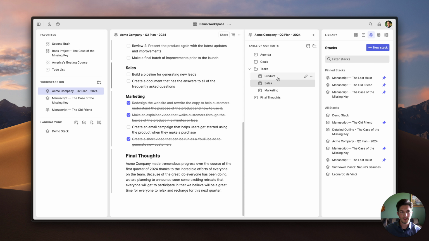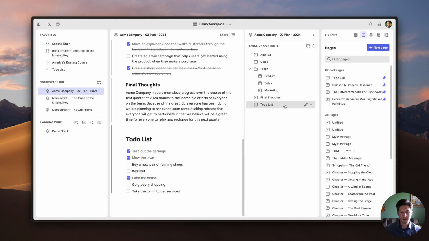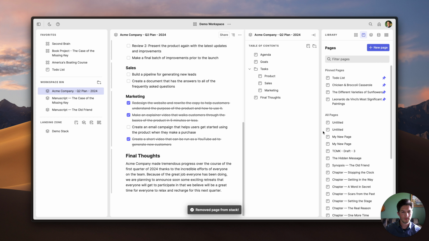If you want to add a new page to the stack, you can click here, and if you want to add a new folder to the stack, you can click here. You can also add pages to a stack from elsewhere in the app. So for example, let's say I wanted to add this to-do list to the stack. I can just do so by drag and drop. And now you can see it at the bottom there. If I don't want this to-do list page in the stack anymore, I can just click on the menu and then click the Remove Page from Stack option.